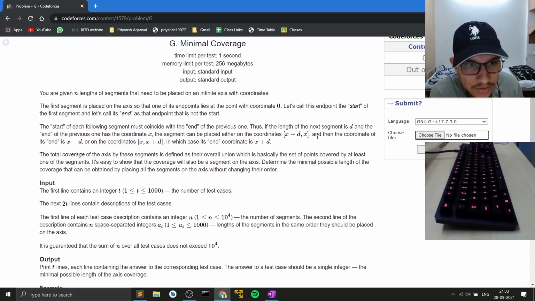Fine. The total coverage of the axis by these segments is defined as the overall union, which is basically the set of points covered by at least one of the segments. It is easy to show that the coverage will also be a segment of the axis. Fine. Determine the minimal possible length. Okay, okay, okay.